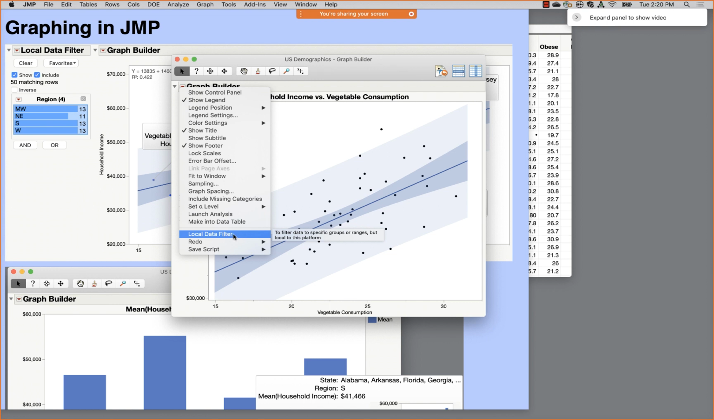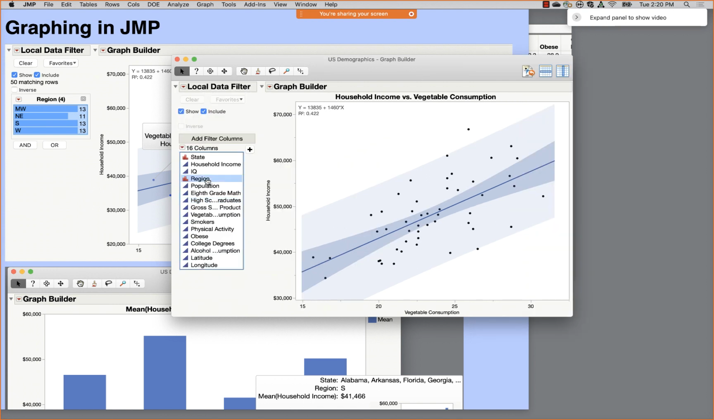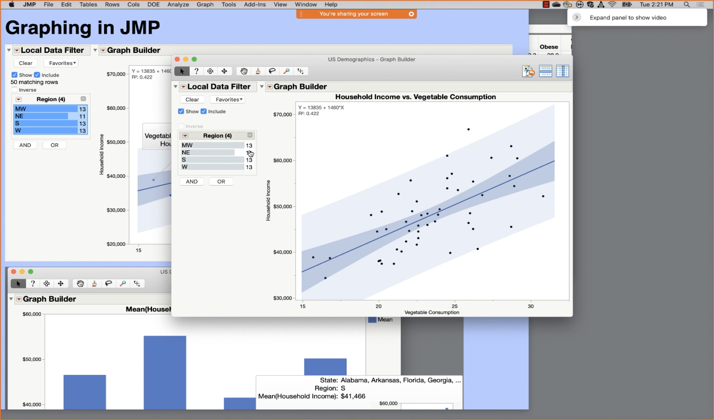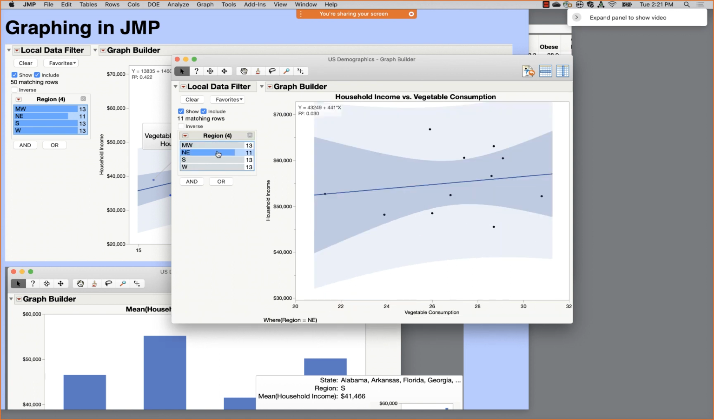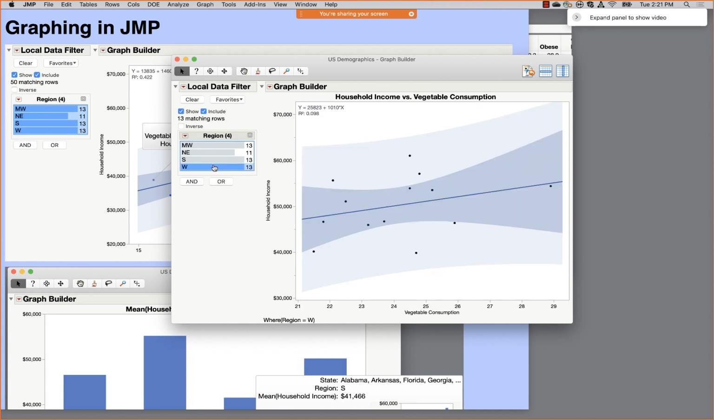So the local data filter, I could filter, for example, by region. That's what I did over here. So I choose the thing I want to filter on. I click the plus sign. And now I can update this plot to just show the Midwest, or just show the Northeast, or just the South, or just the West. And notice the equation and the R squared change. Everything updates when I choose something.